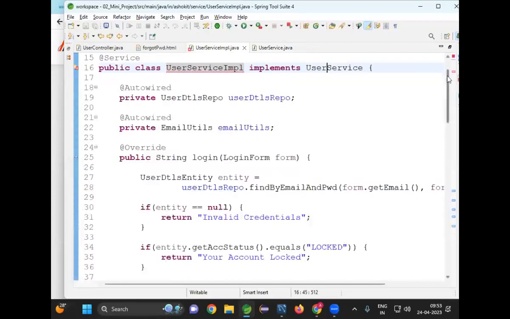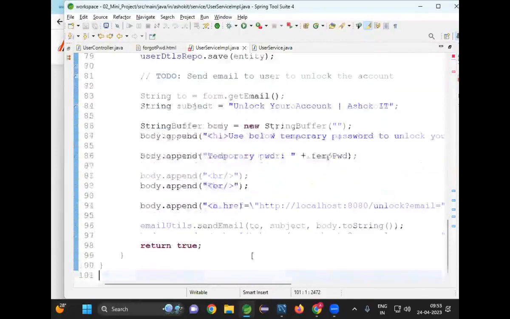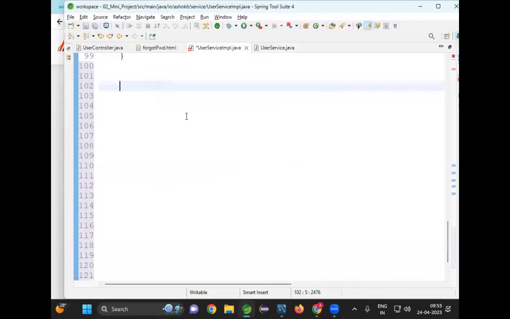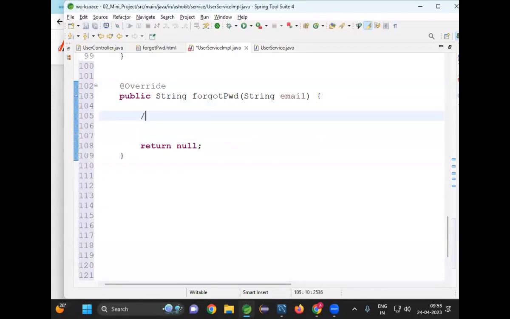Now go to impl. Let us implement that method. Go to the impl, implement that method, forgot password method. We should write the logic in the method now. Go here, forgot password. I got the mail ID. Now first step, check if a record is present in the DB with the given email. I need to check with the given mail ID whether the record is present in the database or not. If the record is not present, then what should I do? Come on, check the record presence in DB.